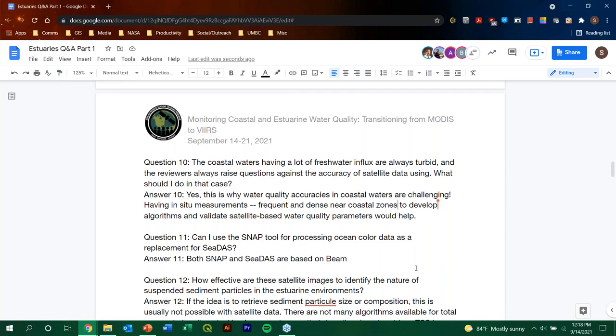That would help you define what kind of accuracies you can get, and reviewers may be convinced if you have enough in situ data to compare with. That is why coastal regions are difficult. It's not the same everywhere. But in estuaries and areas like the Gulf of Mexico, or a big bay in California, where you have in situ measurements, there's better algorithm development and validation that helps in defining the accuracy of your algorithm.